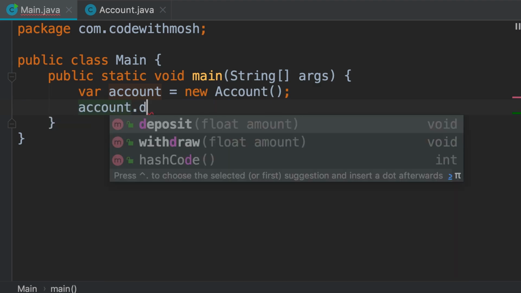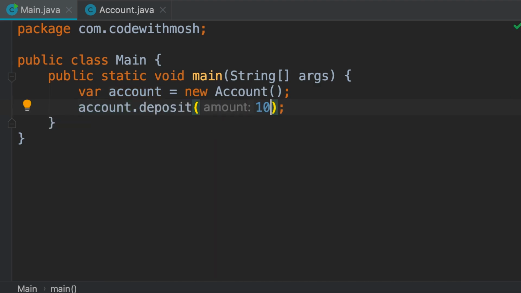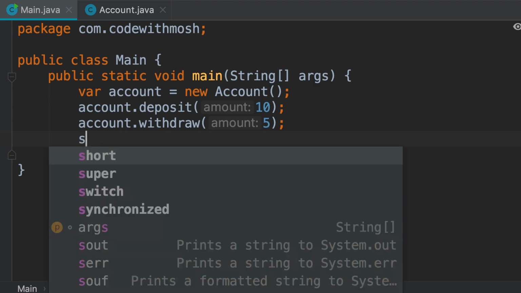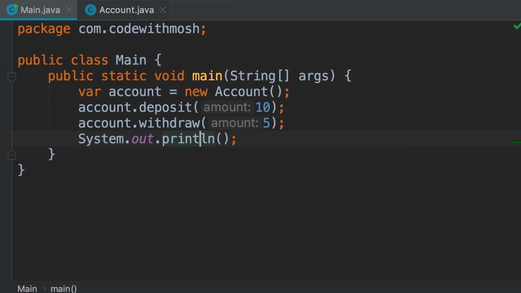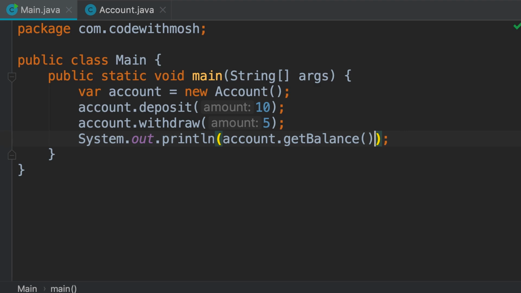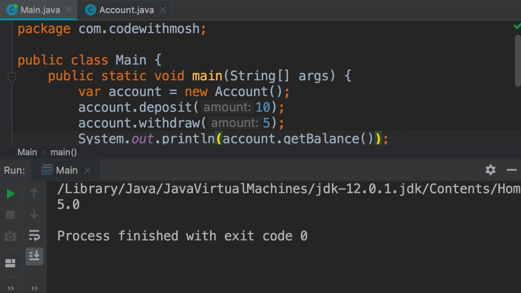So initially, we deposit $10 into this account. Then we withdraw $5. Finally, we get the balance and print it. So SOUT tab, that's our print line statement. And here we can call account.getBalance. Let's run the program. And the balance is $5. Beautiful. So this is all about encapsulation. Next, we're going to talk about abstraction.